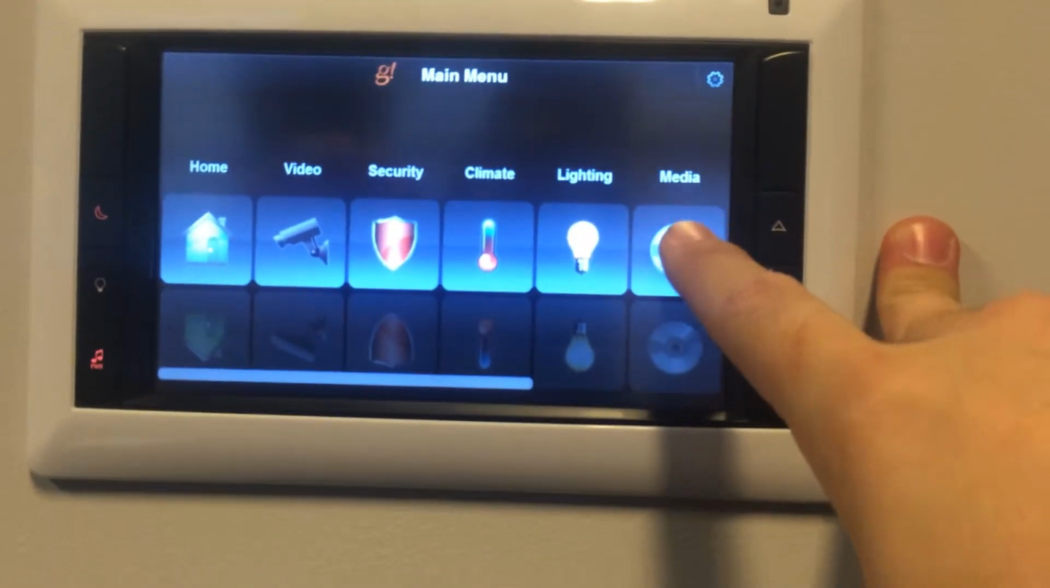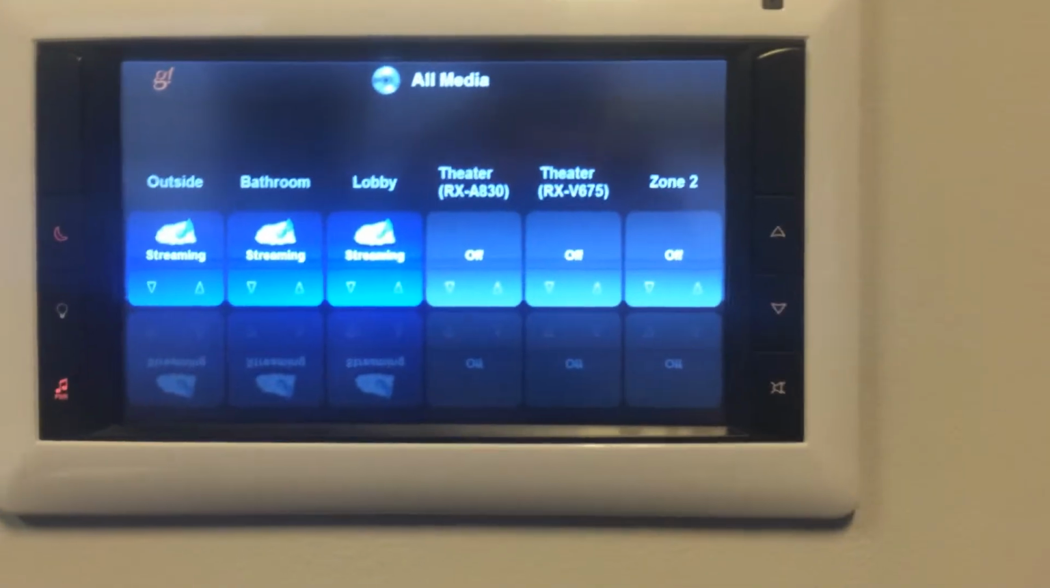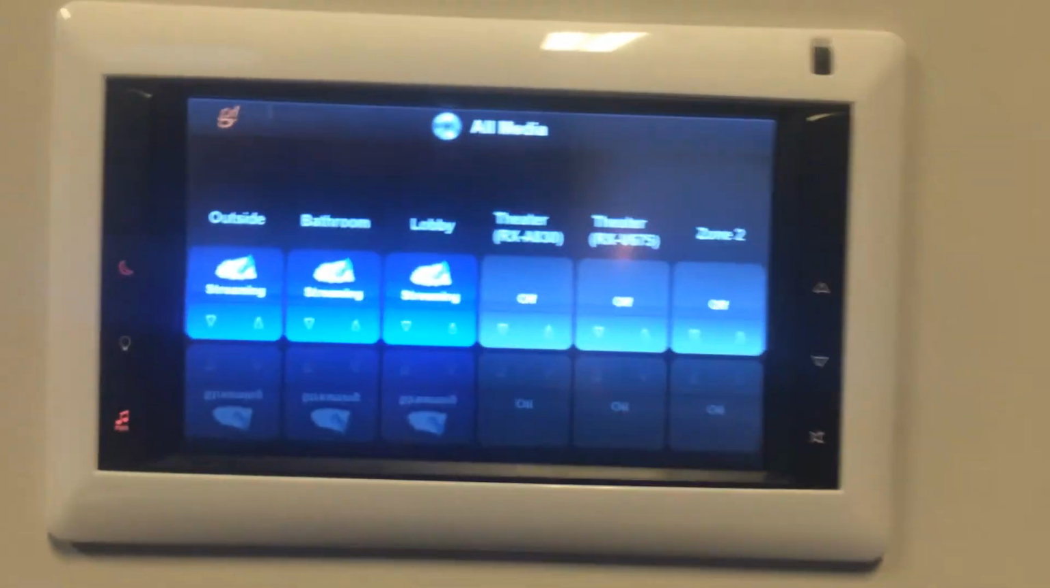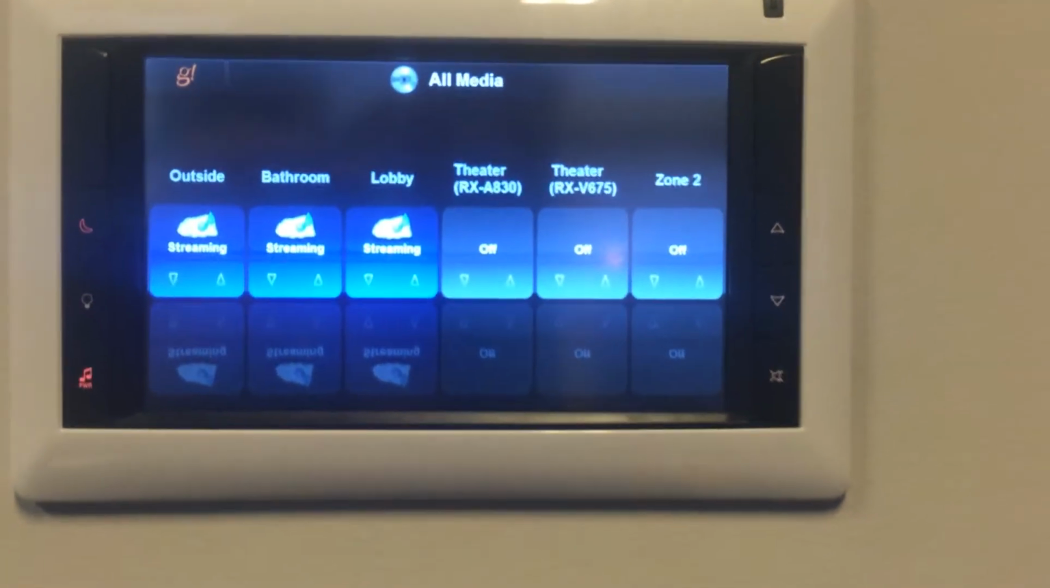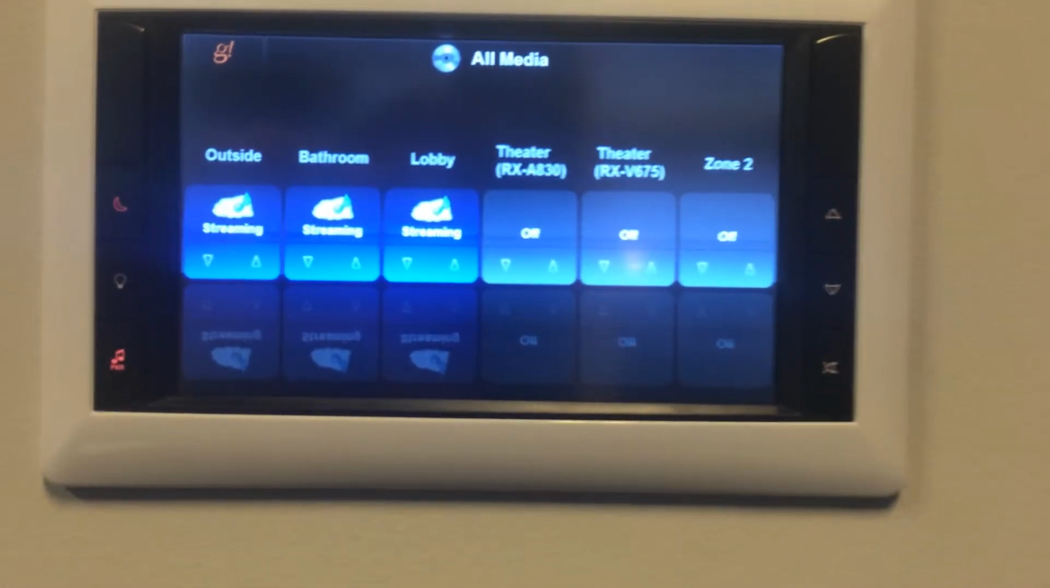Next is the media tab, which for us is a pretty big one. This is where all your audio and video will be controlled. If you have a multi-zone audio system throughout your house, then you'll have all your different rooms laid out here for you to choose what you want to listen to in each individual room.